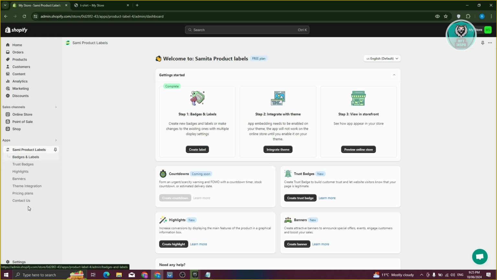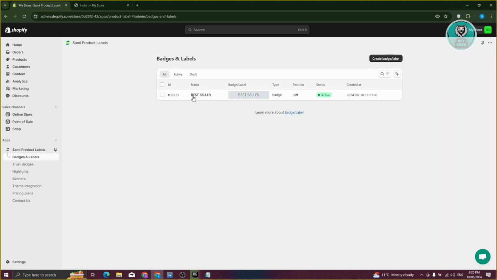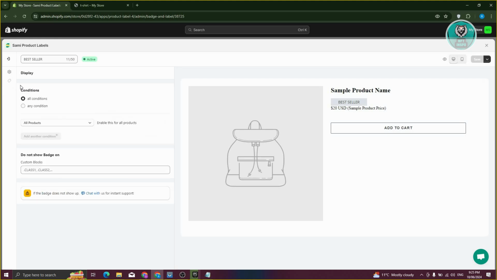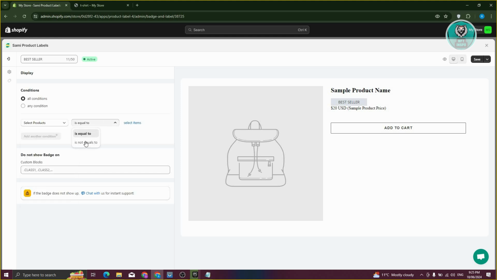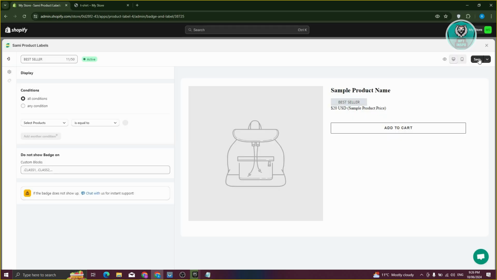Now you could manage them by going to badges and labels here, and from here, you can start managing them. For example, let's click on the name itself. From here, we want to go to the display section and change this to products. For example, let's select products is equal to, or select the following. Let's click on select items, and you can select the items that you want to add this label to. Once you've done that, you should be able to click on save at the top right, and you're now good.